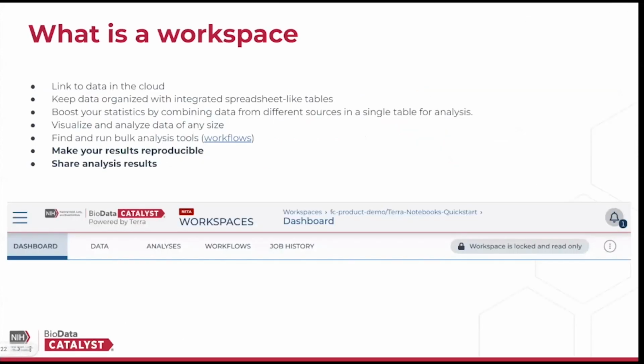So first, what is a workspace? For those not familiar with it, it's basically your computational sandbox with everything you need to complete your project. So you can have data analysis tools and documentation. You can link to data in the cloud, keep data organized with spreadsheet-like tables. You can visualize and analyze your data in interactive analysis tools like Jupyter Notebooks, RStudio, or Galaxy.